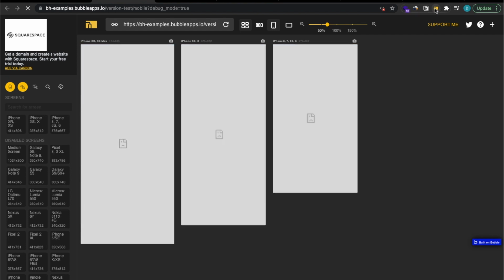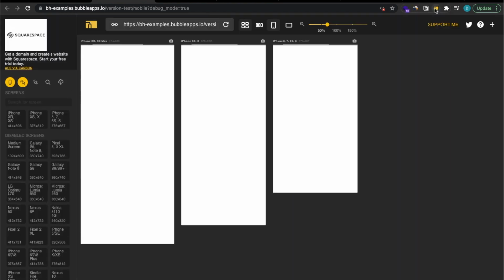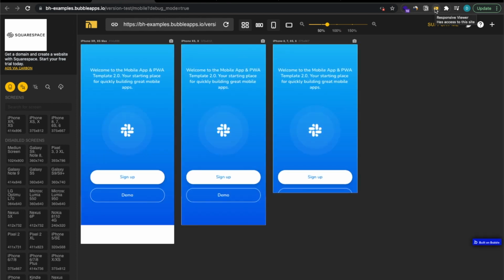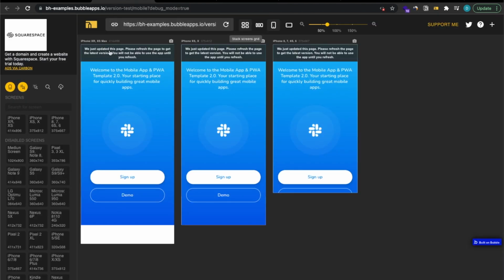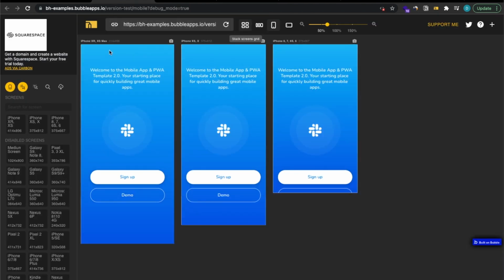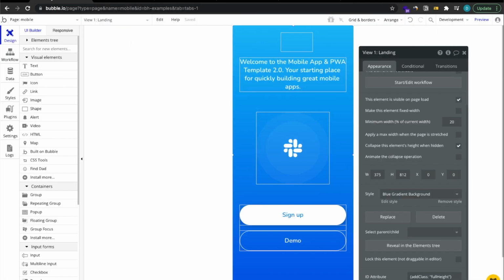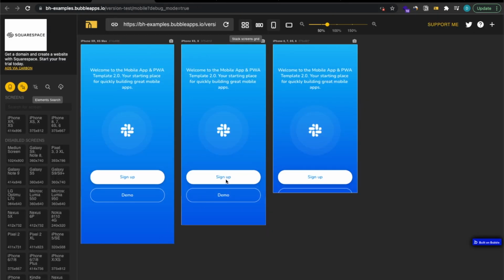Okay, this happens. By the way, I'm using a Chrome plugin called Responsive Viewer here. It's actually great. So this didn't work. Let's see. Oh yeah, we're missing a quote here. Closing the quotes. It's always easy to mess something up. Good, that works now.